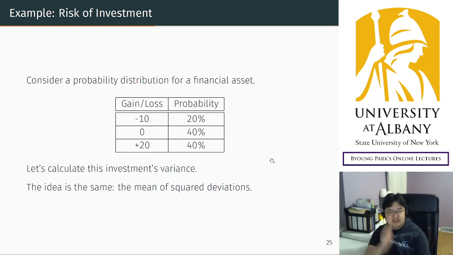And in this investment, the variance will capture the risk. So the risk of the investment can be measured by the variance. And then remember, the variance is the mean of squared deviations. That was the definition.